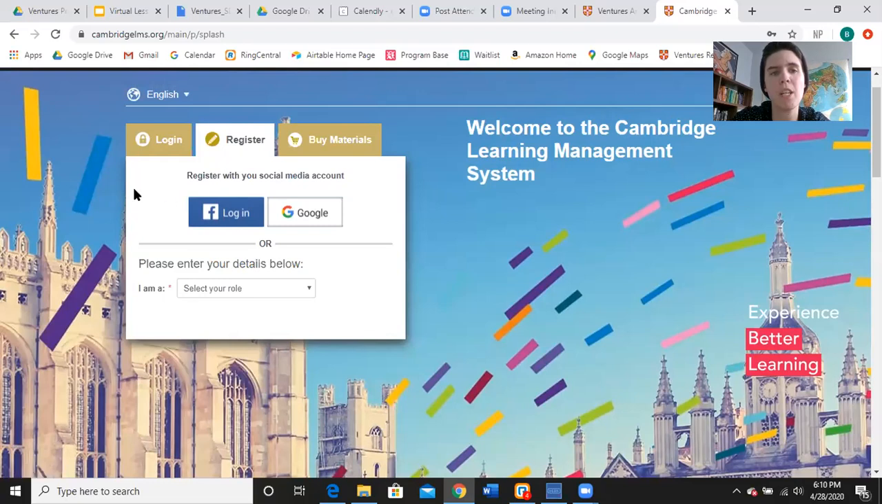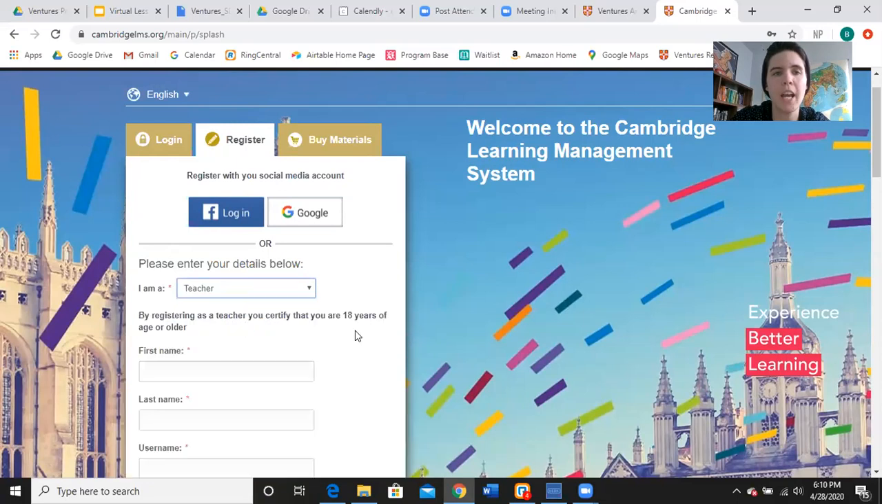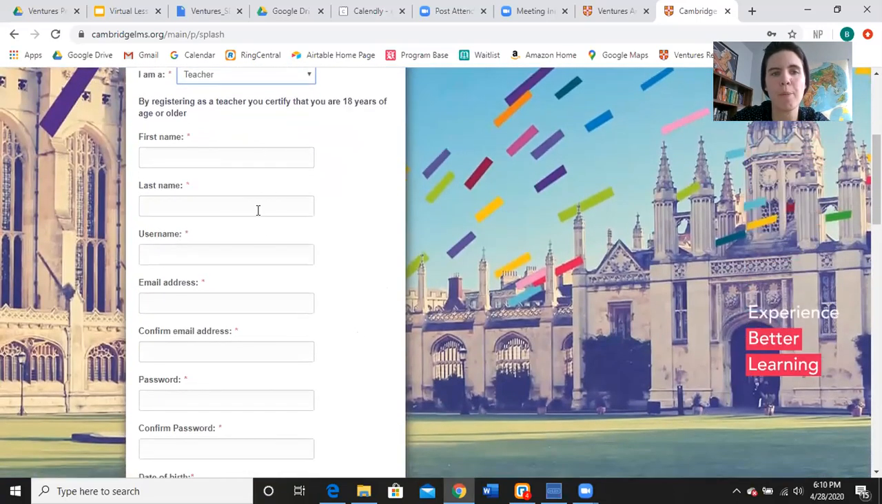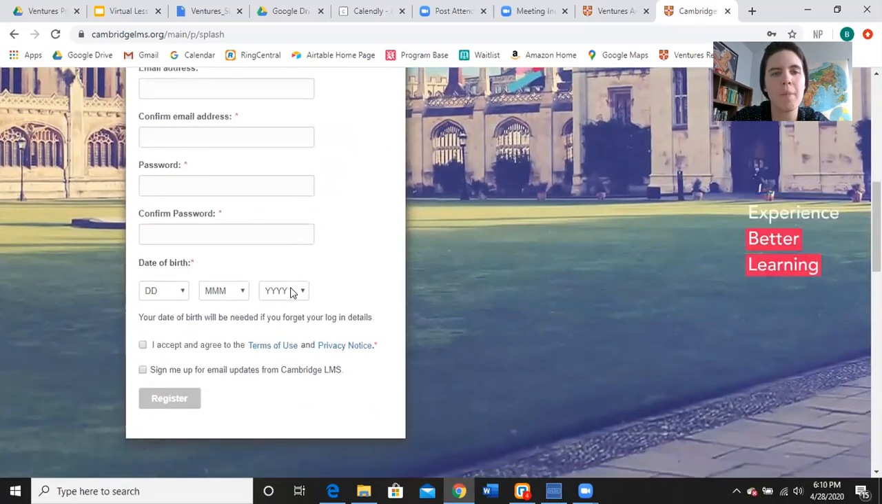Basically, what you're going to do is click on the register tab here. You're going to go down to this drop-down menu and just select I am a teacher. And then you're just going to fill in this information down here. It'll ask you for your full name. It'll ask you to create a username, enter an email address, and a password.